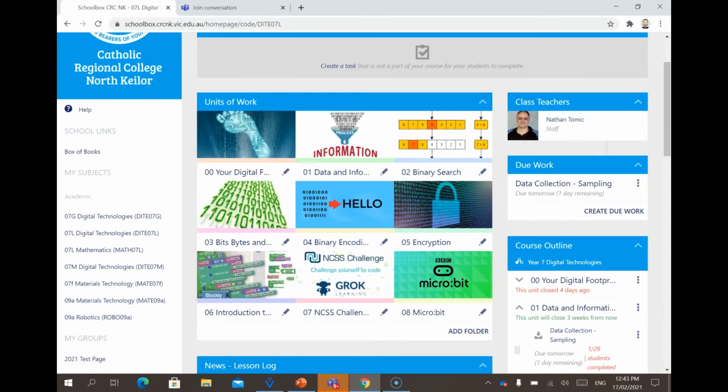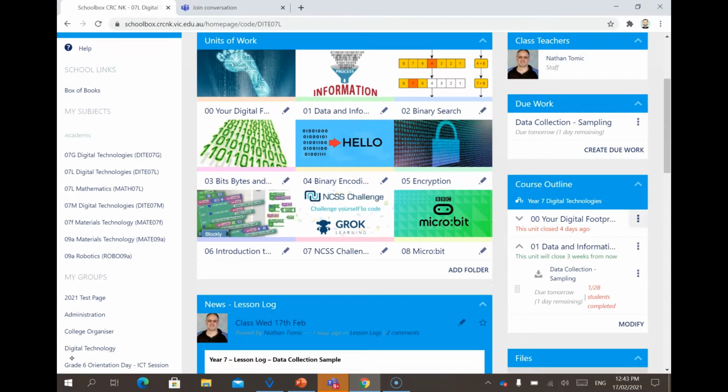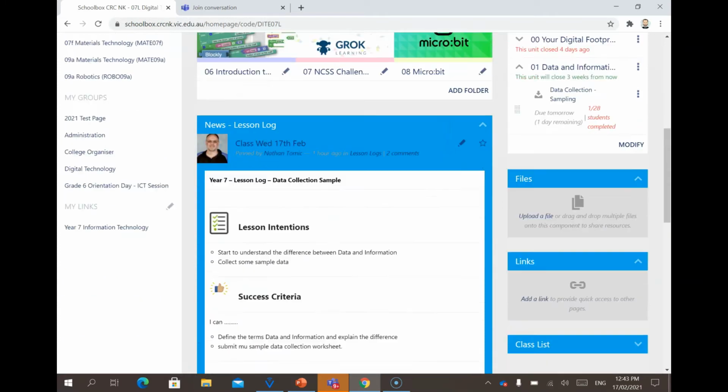By now you definitely should have already submitted your digital footprint over here on the right hand side. That unit, as it says, is in fact closed. So if for some reason you did not submit it, you're going to need to make contact with me to make alternative arrangements. What we're going to look at today, very quickly, is the lesson log.